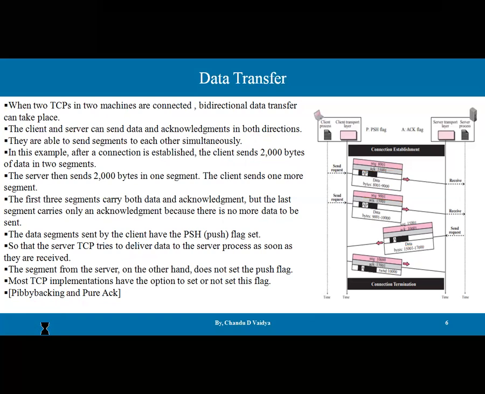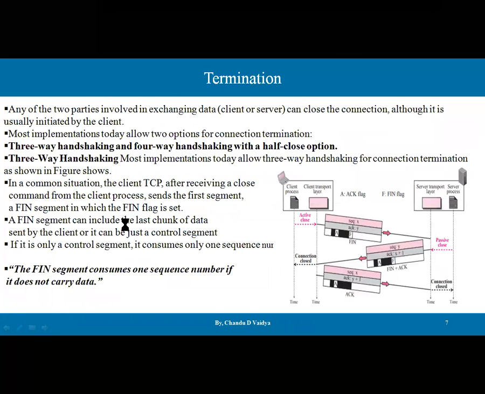Now, after data transfer, what is going to happen, guys? The TCP termination, that is, connection termination. Either of the two parties involved in exchanging data, the server or the client, can close the connection, although it is usually initiated by the client, because the client has made the request and the client is done with its task. So immediately the client wants to terminate the connection.